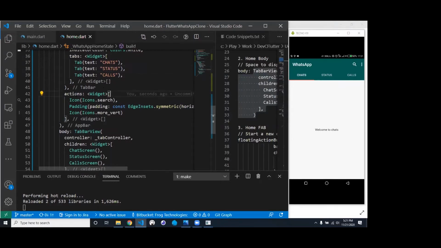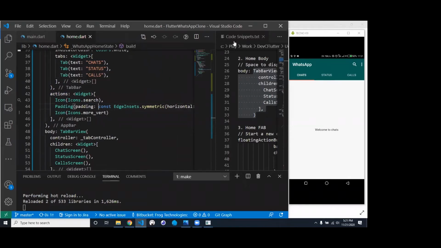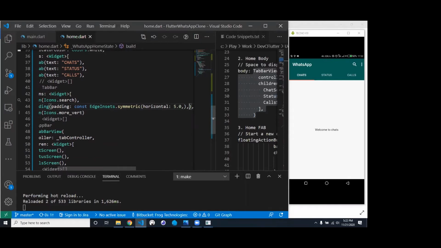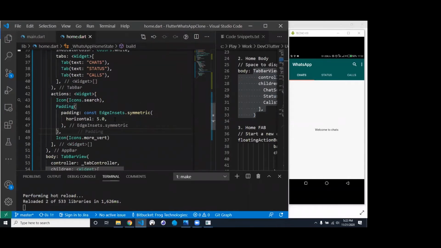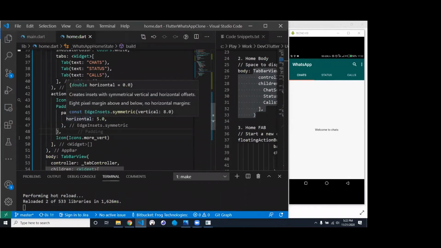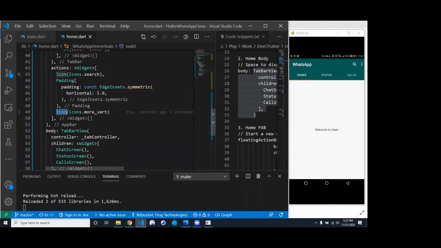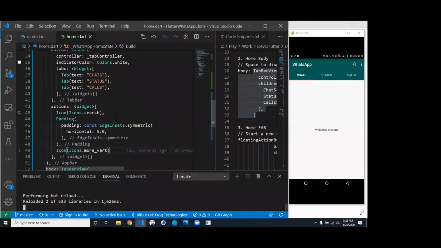And then here on the AppBar, we have a property called actions, which takes in a list of widgets. So our first widget here is an icon, and it displays the search button. And then we have another widget called padding, and the padding is able to make a space between widgets. So this one here is set to horizontal. So towards the right, it gives a space of 5 units. And then lastly we have another widget, an icon, and it displays this button, which indicates that you have more stuff there. And so that is it for the AppBar.